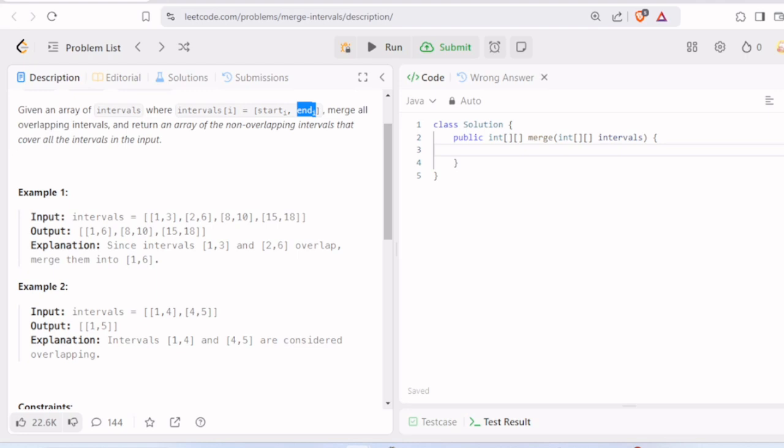Okay, so in the first subarray the starting number is 1 and the ending number is 3. In the second subarray your starting number is 2 and the ending number is 6. So now you have to find out the overlapping of the subarrays. If you see the first example and check the first two subarrays, then you can see they have some overlapping. Why so?